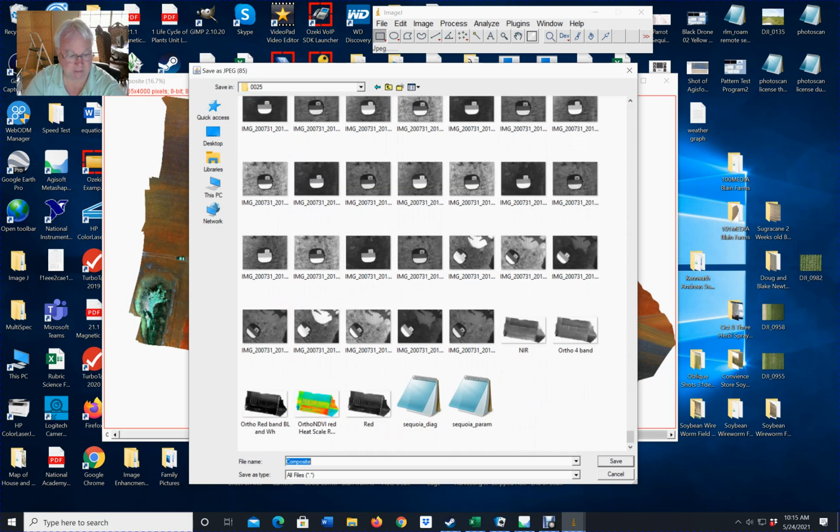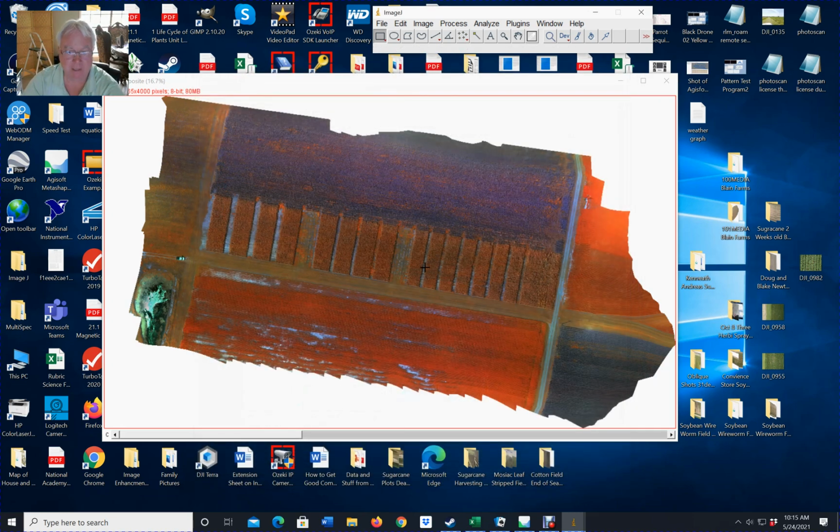Okay, and let's give this, it says composite, the wavelengths that we use. We know it's going to be an RGB type file, 3 wavelengths that Windows normally uses, but this is going to be called NGR for near infrared, green, and red. And we hit save.